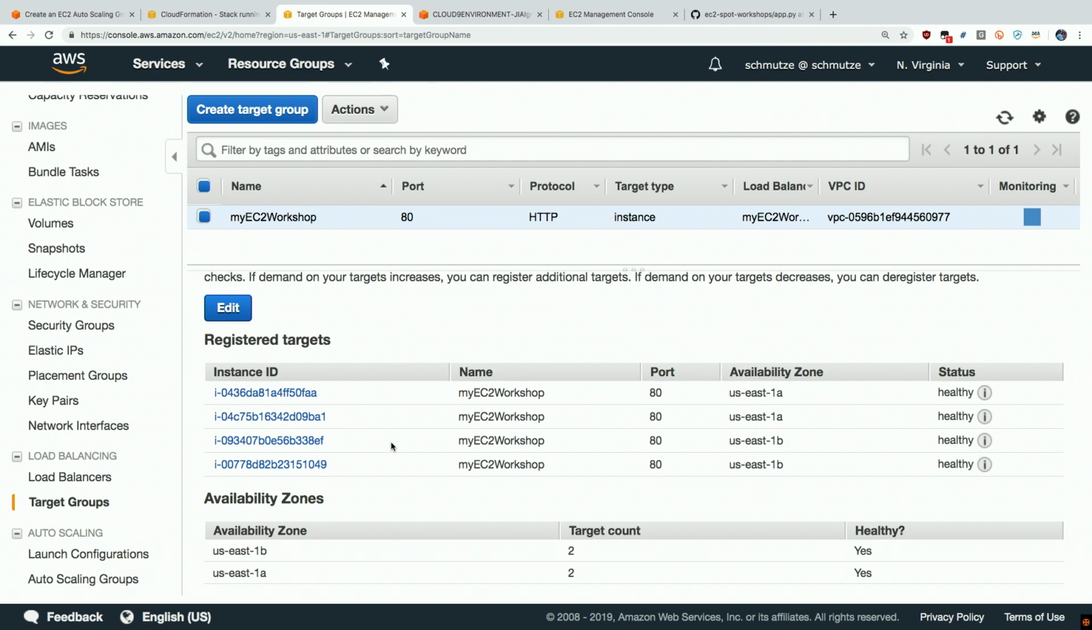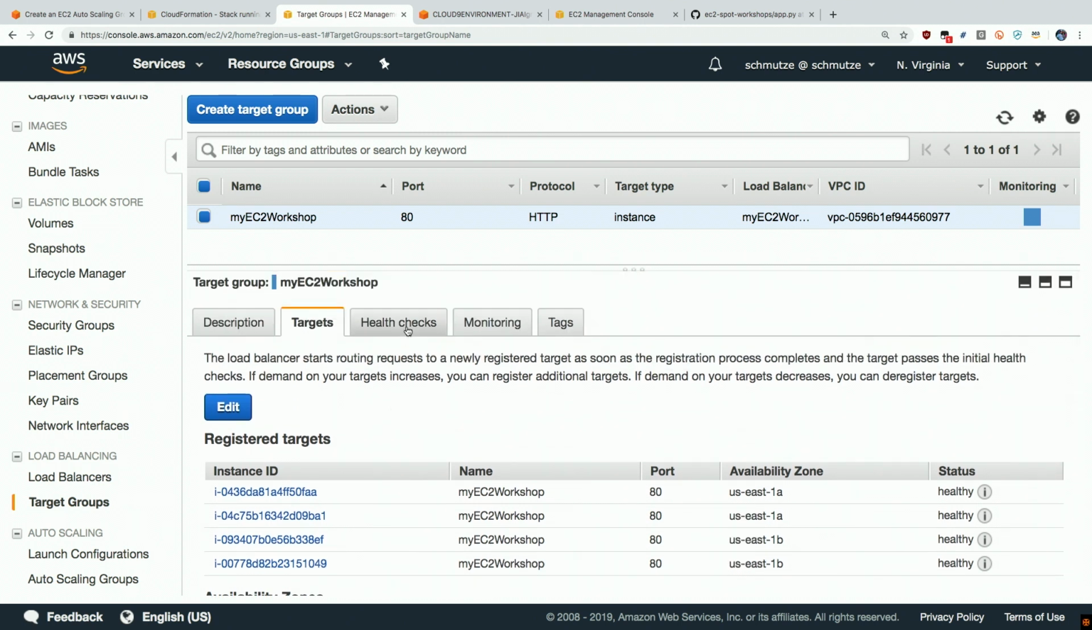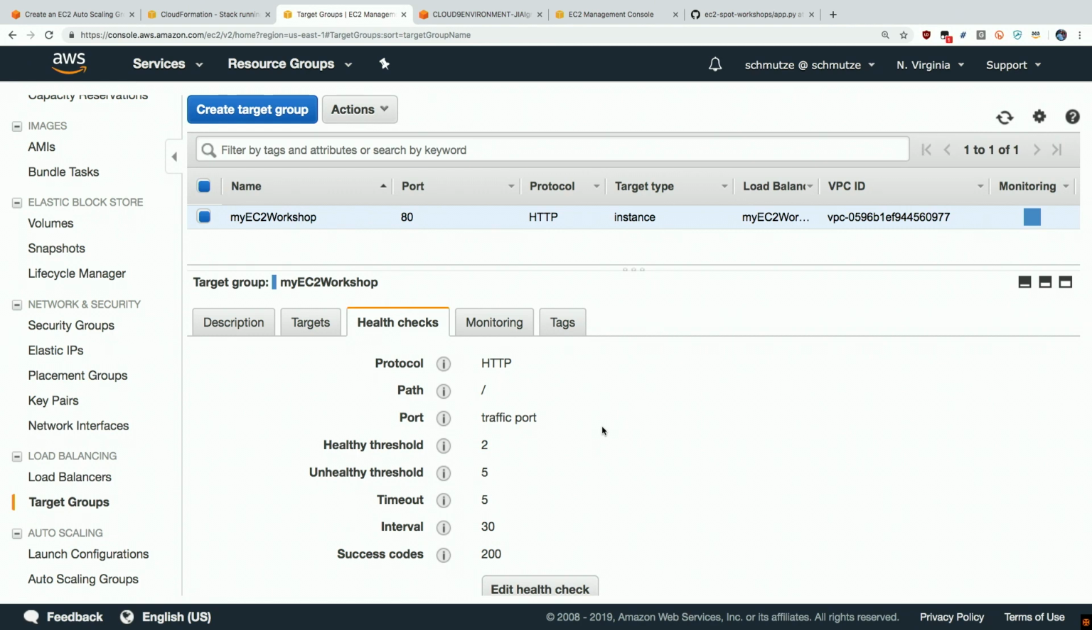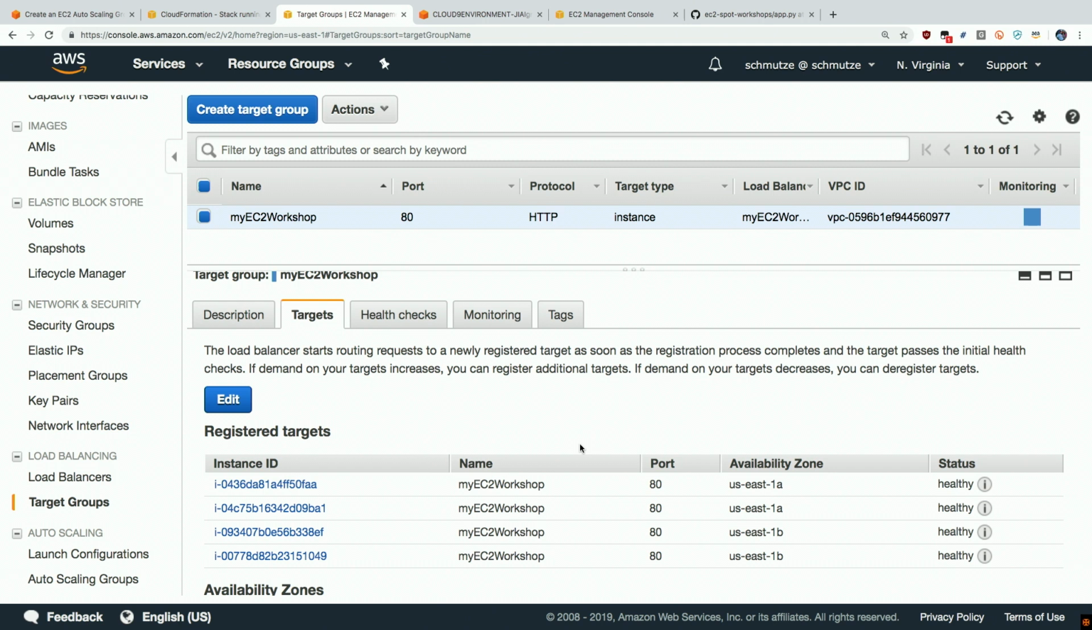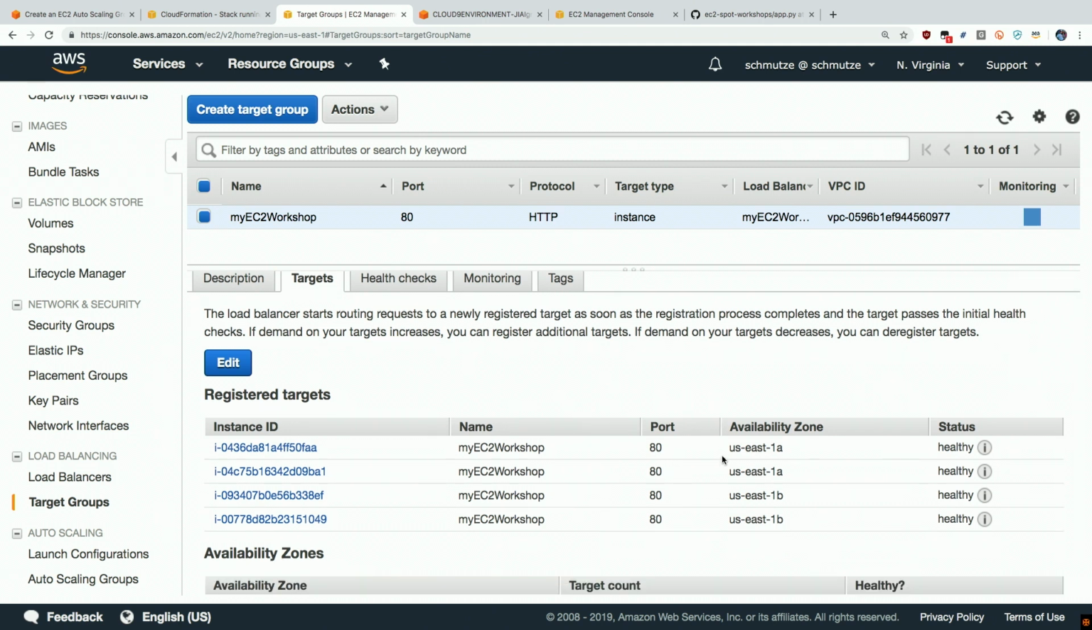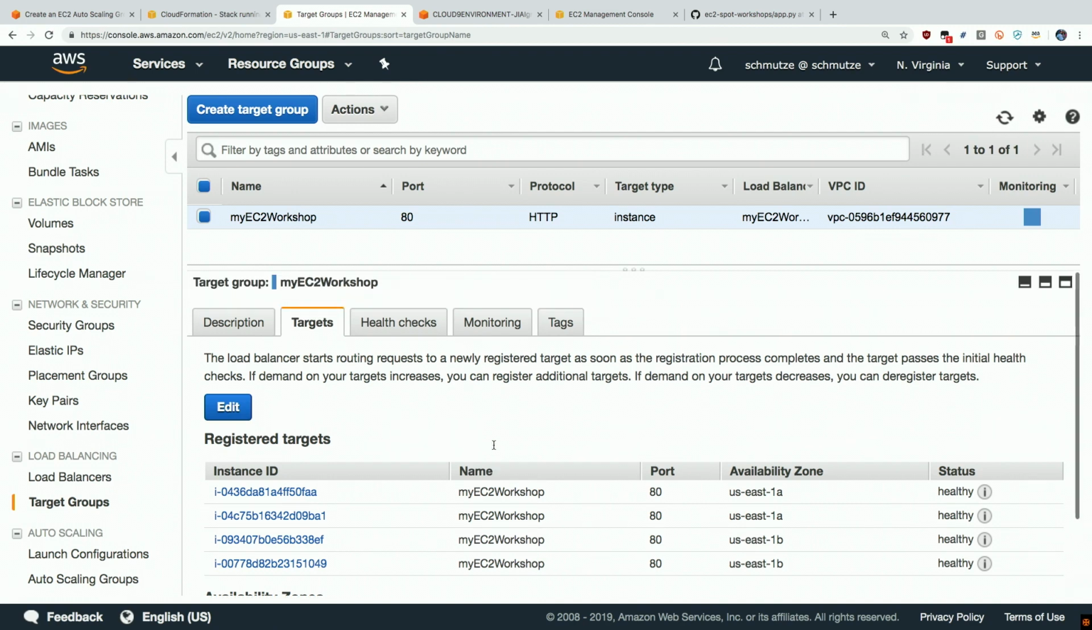All of these have health checks built into them. I'm checking on port 80 on slash, do I have a connection? Do I have a 200? And if I have it, my application is considered healthy. So in this case, all of my instances have come up. They've all been reported as healthy, and they've all registered themselves with the target group.